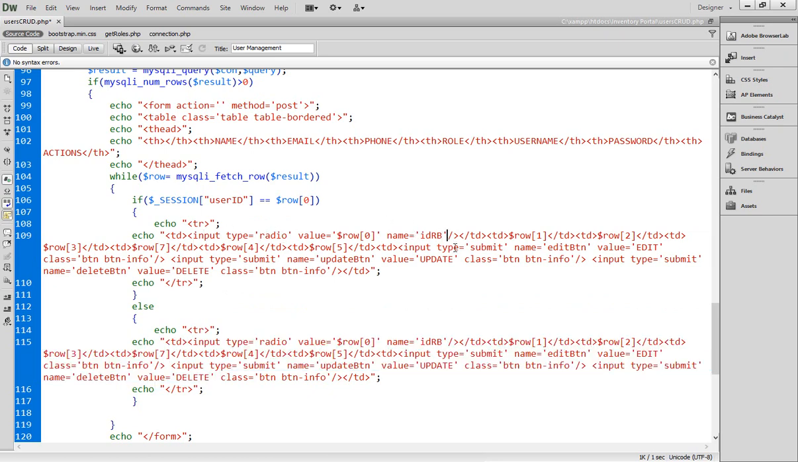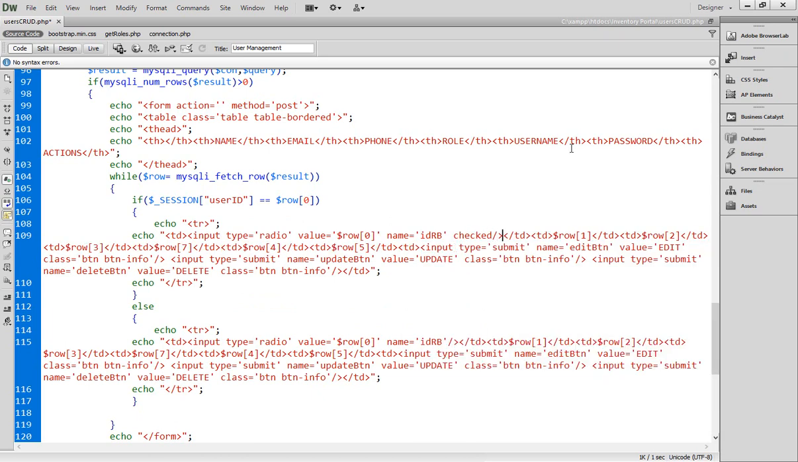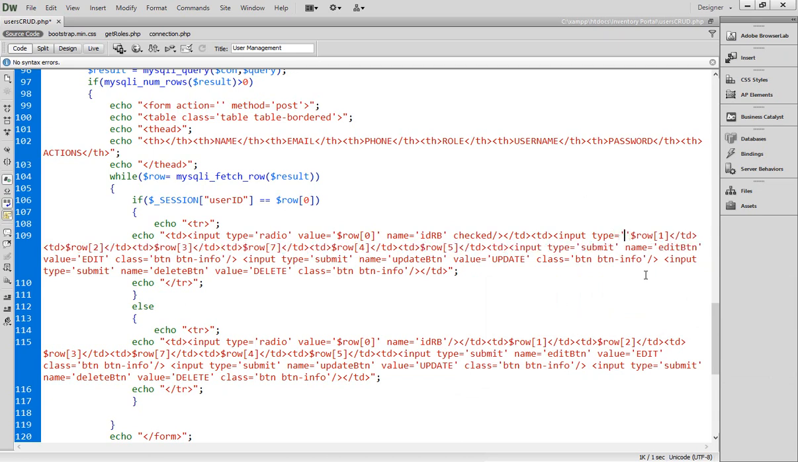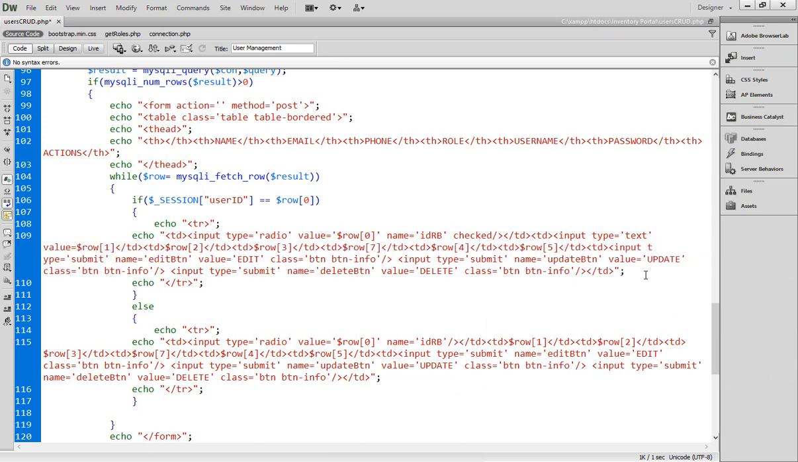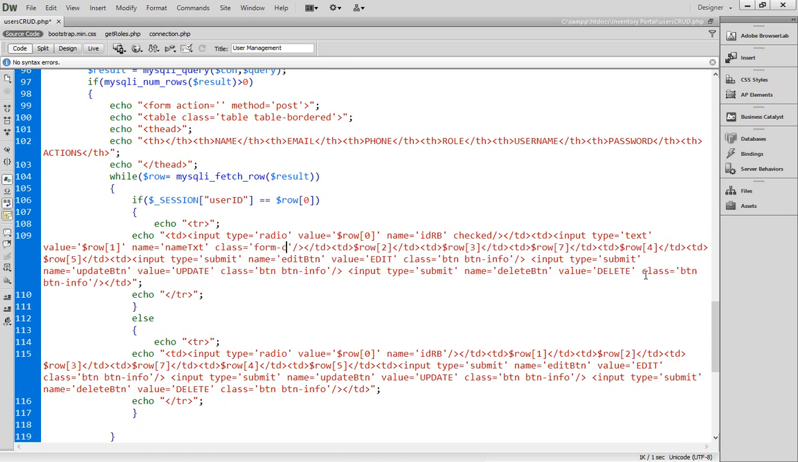make this radio button checked already, because the ID matched, checked, and here we should write input type equals to text and value equals to this one, name equals to name txt, and close. That's the first text box conversion. Okay, similarly class equals to form-control.